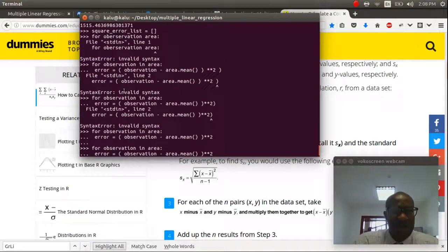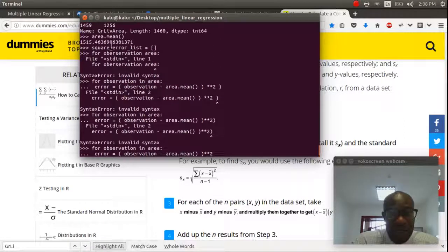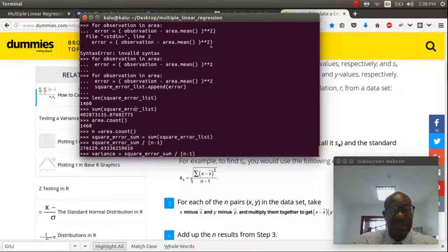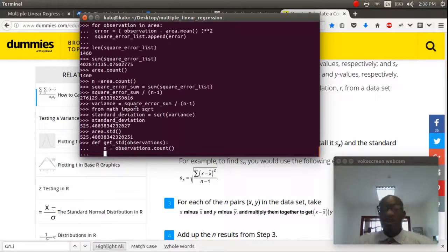Actually, this is 3 lines of code: 1 initializing your list, and 2, 3, and 4 going through your for loop, getting your error, and then appending that error into your initialized list. We can do all of that in one step using a list comprehension.